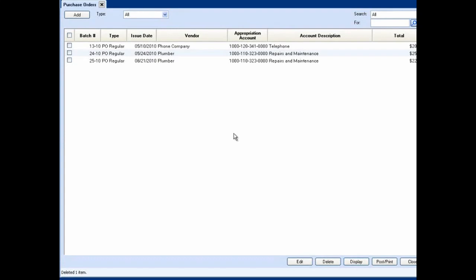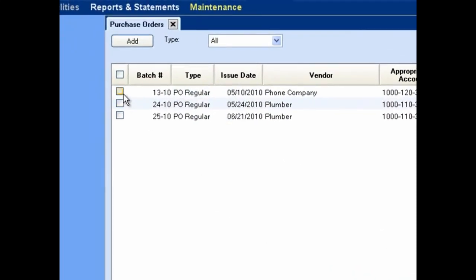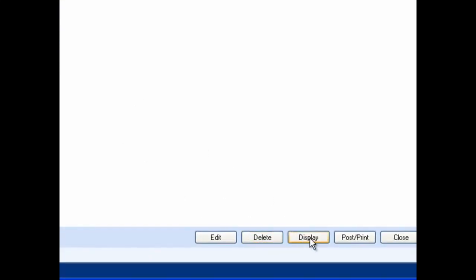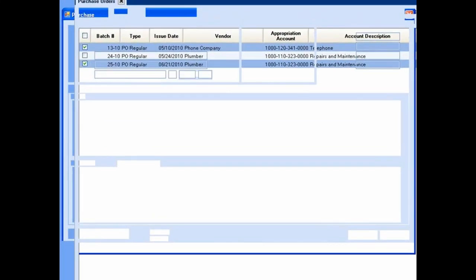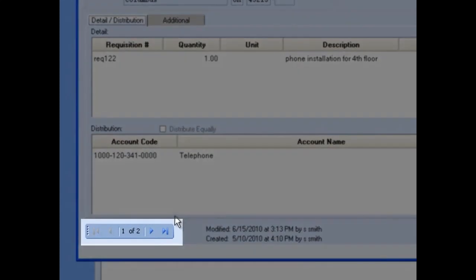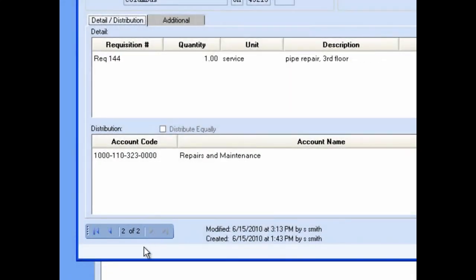To display purchase orders in read-only format, click on the checkboxes to the left of the POs you want to look at and click the Display button. The Display Purchase Order form will appear showing the first of the POs you selected for display. If you selected multiple POs to display, you may scroll between them using the navigation arrows at the bottom left of the form. Click on the Close button when you are finished viewing the POs.